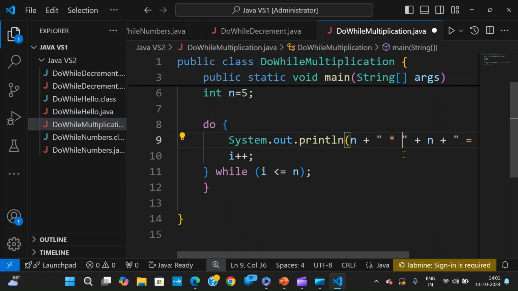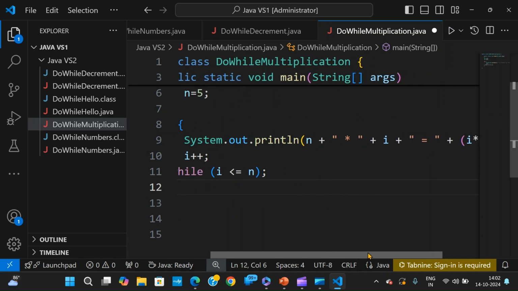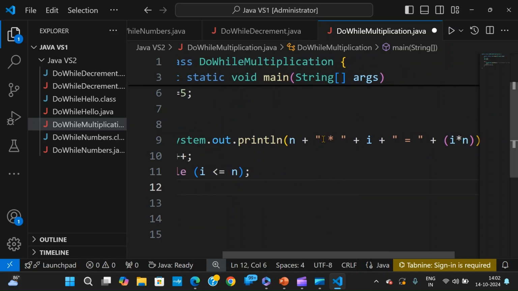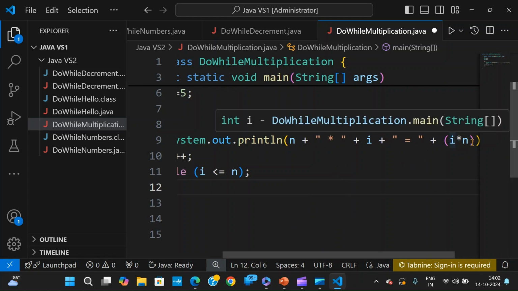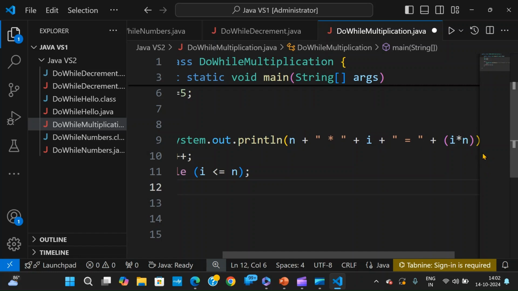Okay. Again concatenated with the i value, that i is 1 to 10, right? So n is 5, static. So i is changing 1, 2, 3, 4, 5 because I'm going to change the values of iterations. Then whatever you write in double quotes will print as it is, then equal to i into n or n into i. Anything is same.